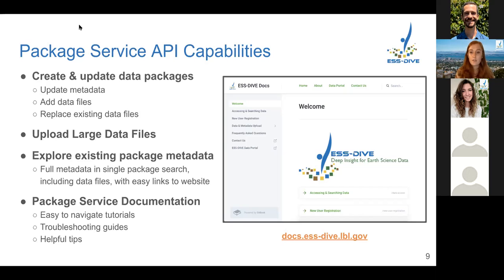For the package service API, we also have extensive documentation via our GitBooks, which is at docs.ess-dive.lbl.gov. You can see that link right there. We have a whole section for the package service API with easy to navigate tutorials, troubleshooting guides, and helpful tips, which we have rigorously tested. And I'll talk a little bit more about our documentation on a later slide. Next slide.